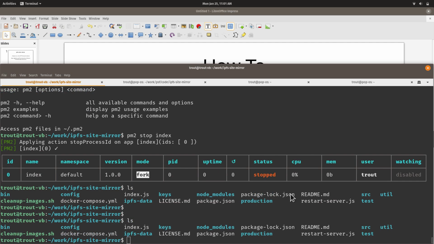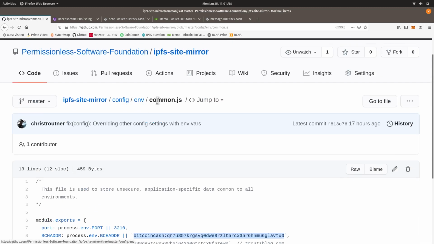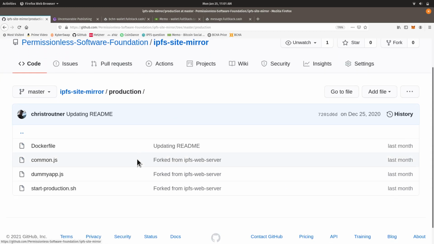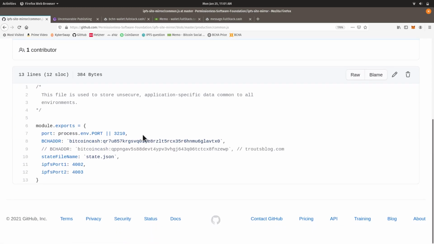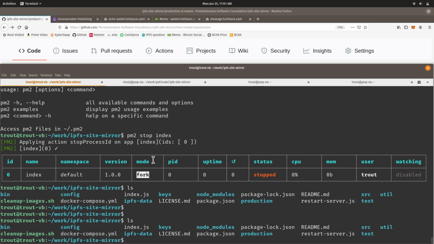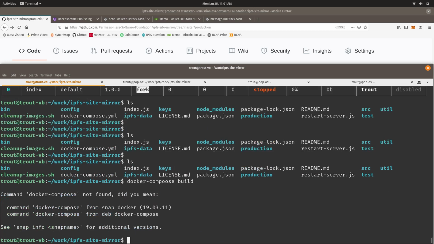The difference is that instead of going into the config env common folder or file, you will go into the production and then change this common file. This is the one that's used, and it's exactly the same. It's got the same ports, it's the same idea, you just change the address. It's just that this is the file that's used for the Docker container rather than the other file. And so you would just change that address and then run docker compose build.